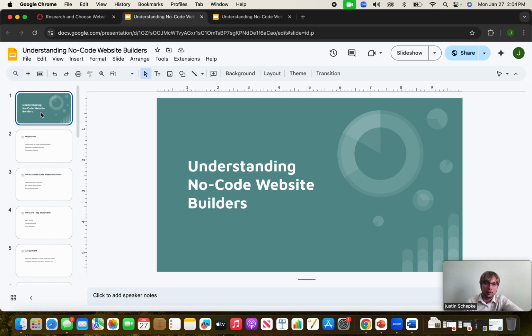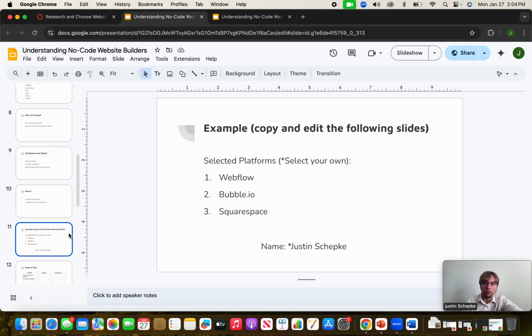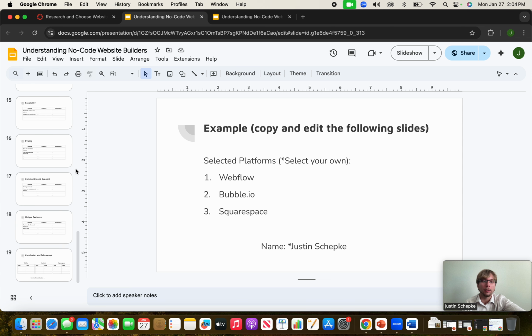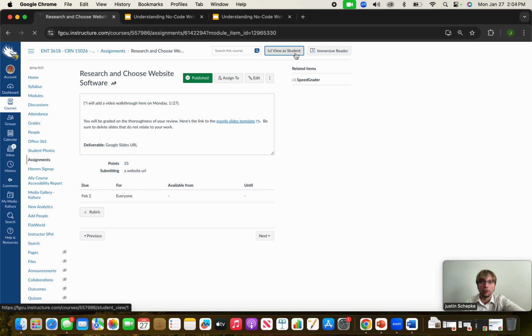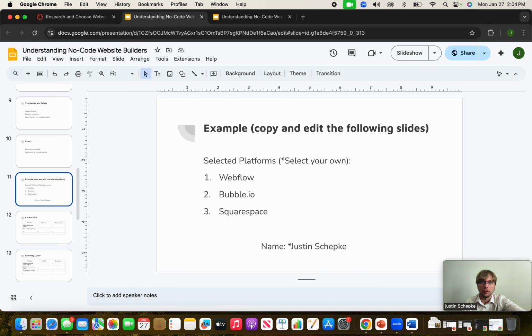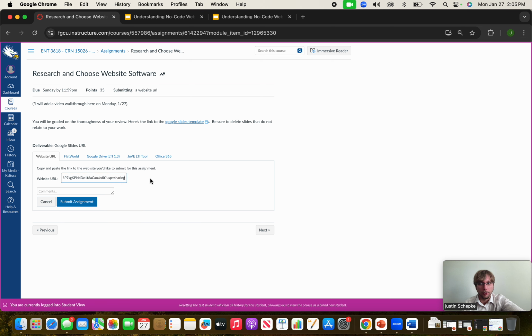And again, I would delete this first slide, delete the first 9, I think, slides, 10 slides, and you want to start here: Examples, copy and edit the following slides. Right there is where we start customizing the slideshow to our assignment, okay? And then for the submission, once you have slides 11 through 19 filled out, again, delete the first 10, and you will just submit it, view as student, just like you would right here, okay? Website URL, understanding no code, I click share, make sure anyone with the link can view, done, copy link, copied, and boom. Okay, there we go.